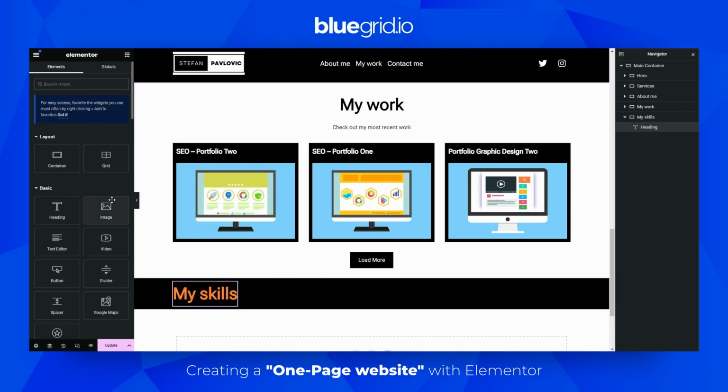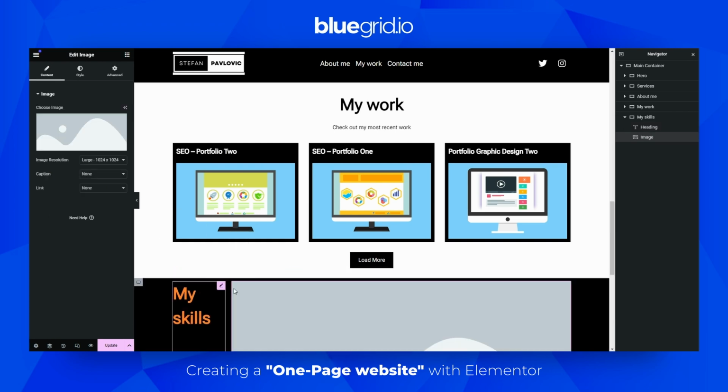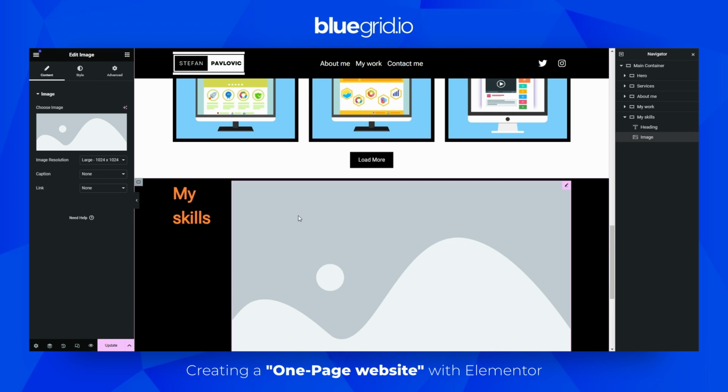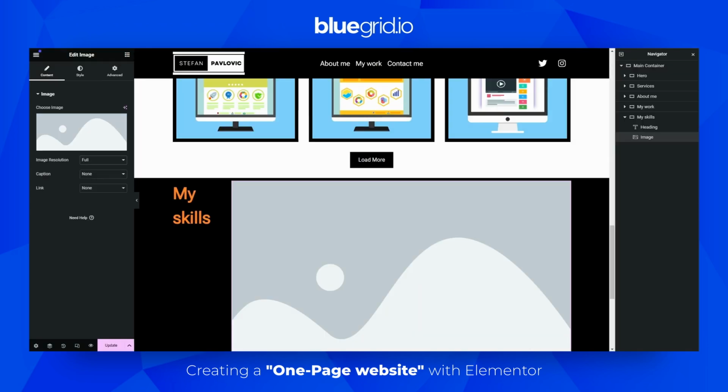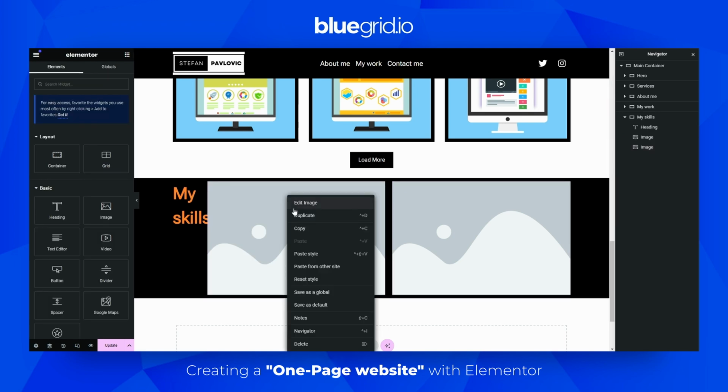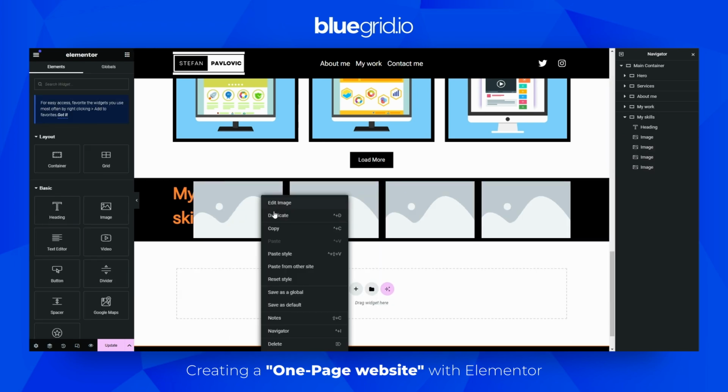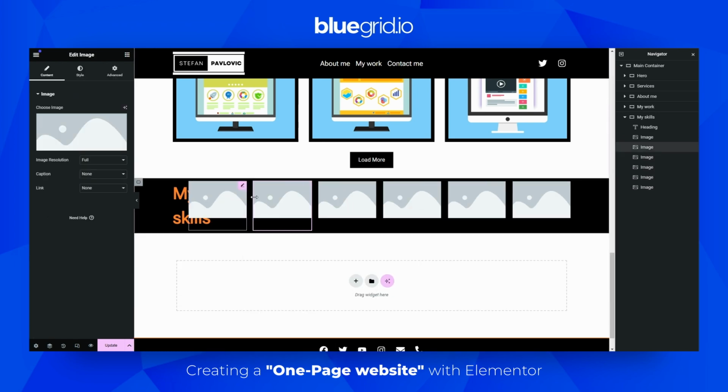Now we need to add the image here, drag it here, and then we need this image to be image resolution full, and we need, let's see, 1 2 3 4 5 6 skills. Duplicate, duplicate, duplicate, duplicate, duplicate. 1 2 3 4 5 6 images. Don't worry about this, we'll fix this.